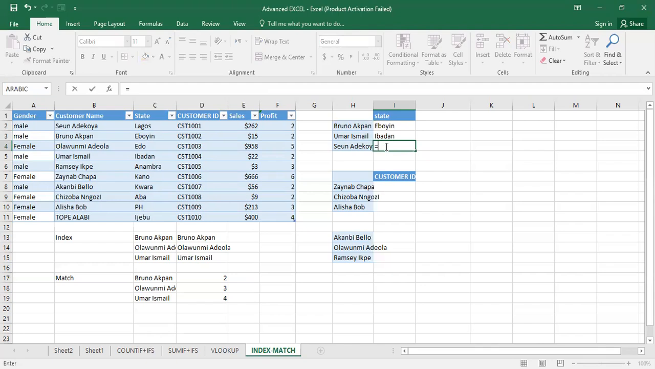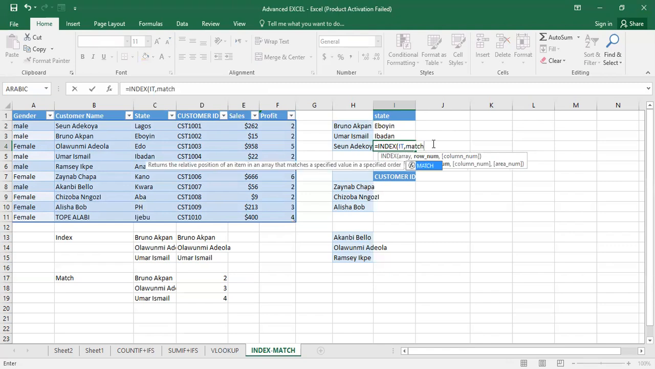I'm going to my equal sign. I will start with index. My array is IT table. That's the name of my table. Then I'm going to put my comma. So my row number now, I want to get it through match. That is where my match comes in. Then the lookup value is this name, comma. Then the lookup array, where do you have this name? You have it on the second column in the IT table.